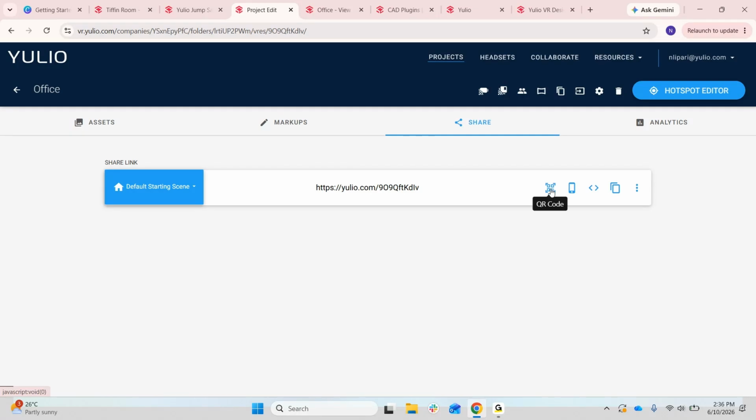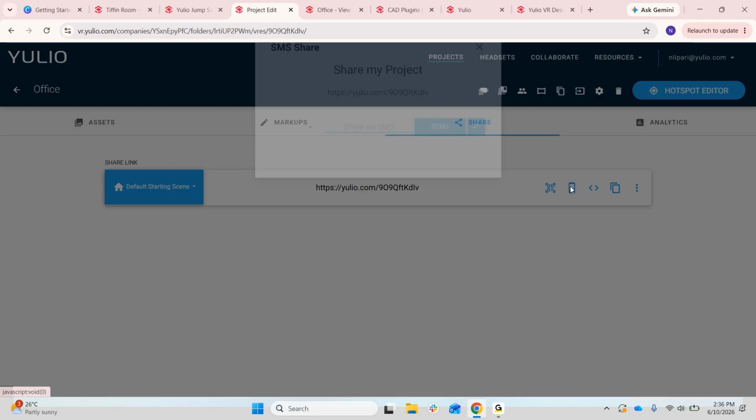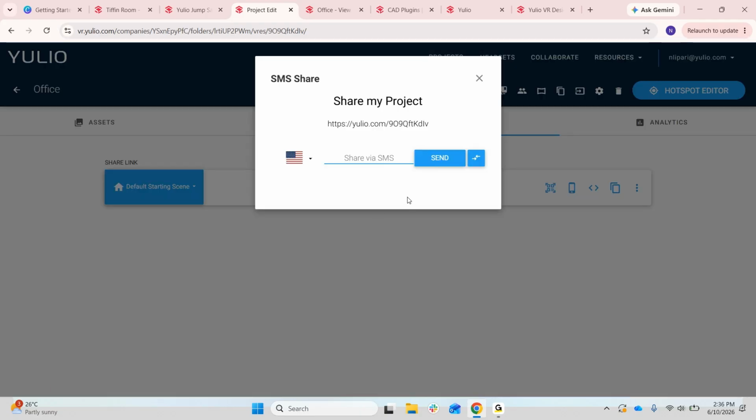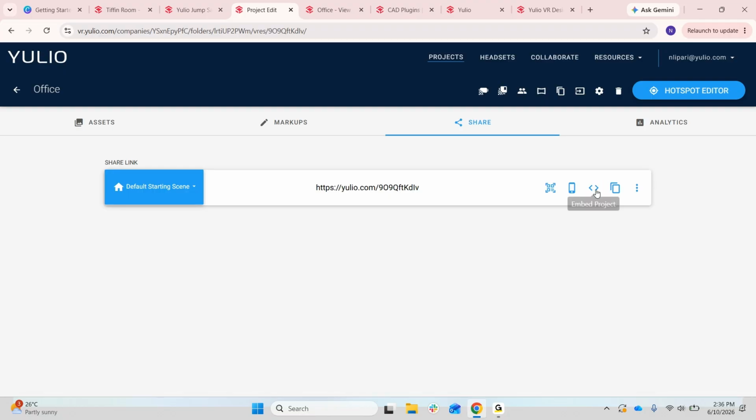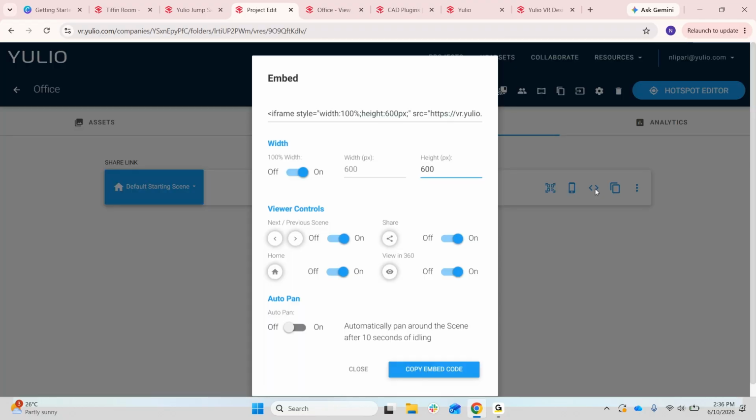Besides the QR code, we also have a text sharing tool, so you can enter your client's phone number and send the project link directly to their phone. And beside that, we have an embed tool, and this allows you to embed your project directly on your website. This is a great feature because you can showcase one or a portfolio of projects on your company website, and they're fully interactive when you do this.